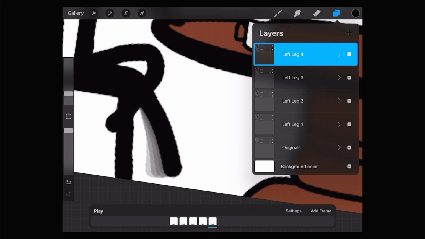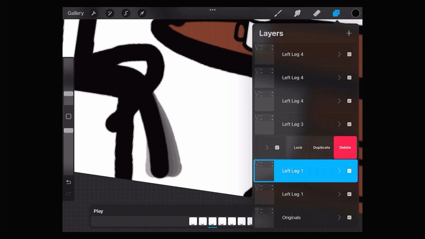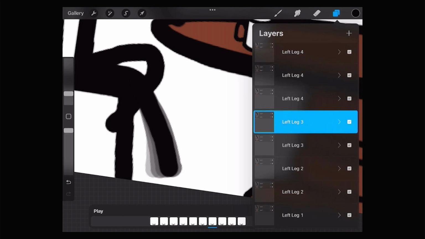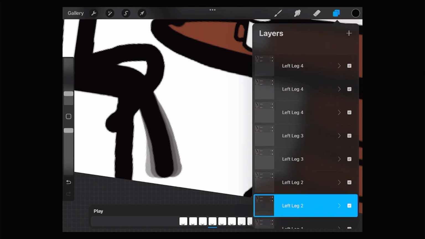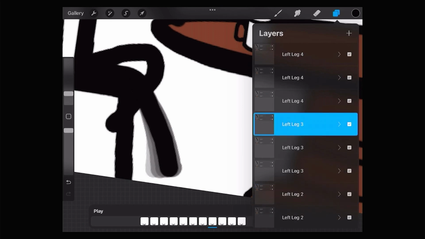Let's see. Let's hold, this is for 3. All of the rest of these I'm going to duplicate so that we can kind of slow down the leg movement a little bit. So we have 4 sitting for three frames. Duplicate left leg 3.